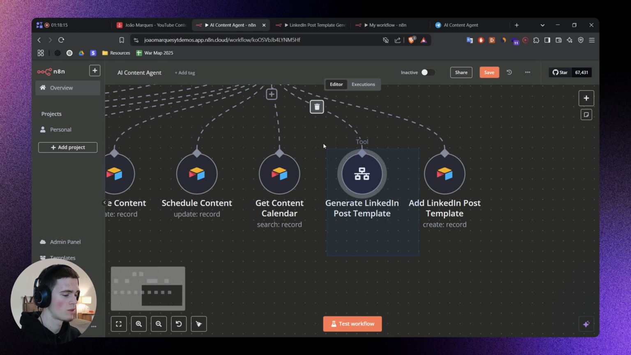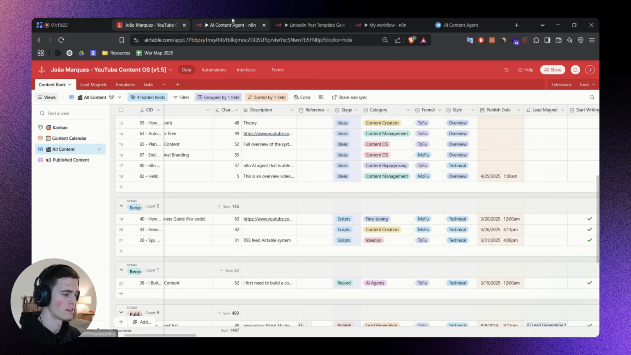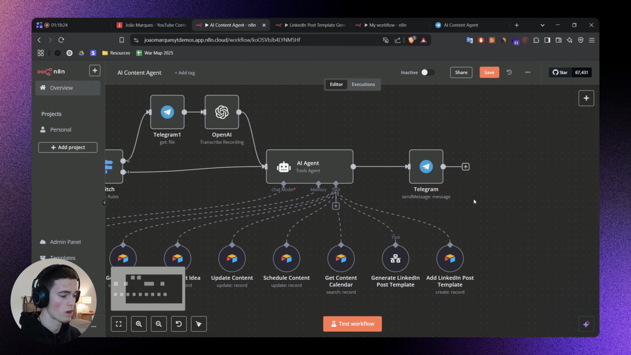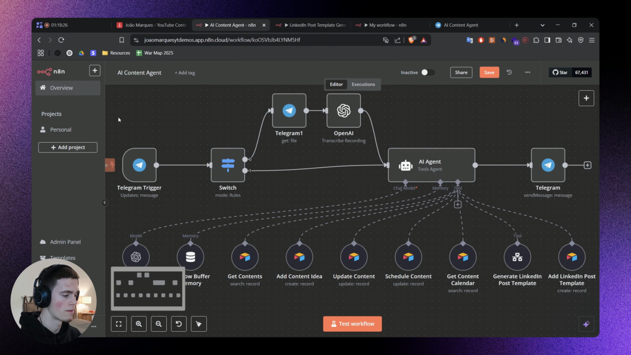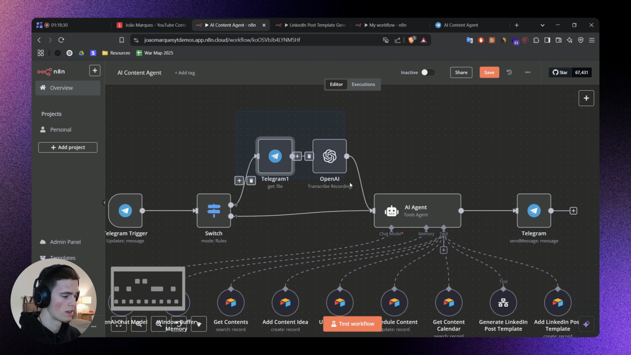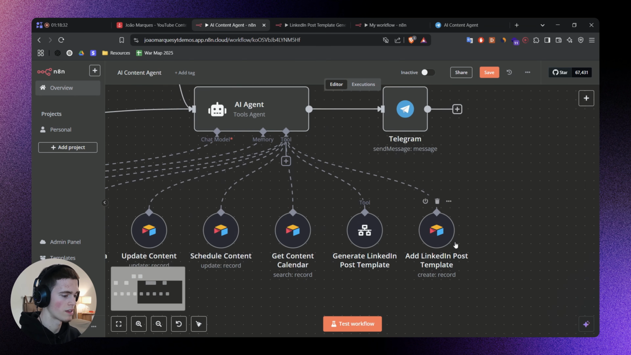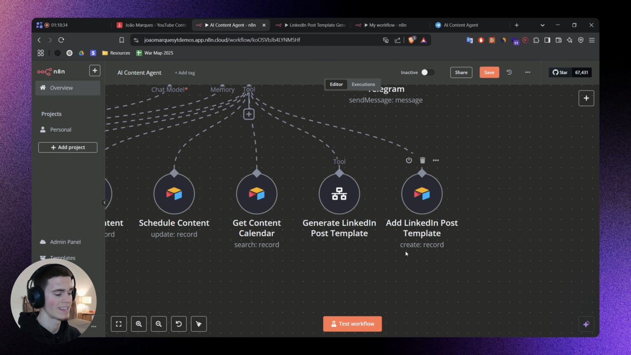Okay, so the next tool we gotta add is the generate LinkedIn post template and then the add that LinkedIn post template to our database here on the templates table. Okay, keep watching as well so that we can set up the Telegram chat and also transcribe the audio notes that you get from Telegram. So keep watching so that you can set that up as well.